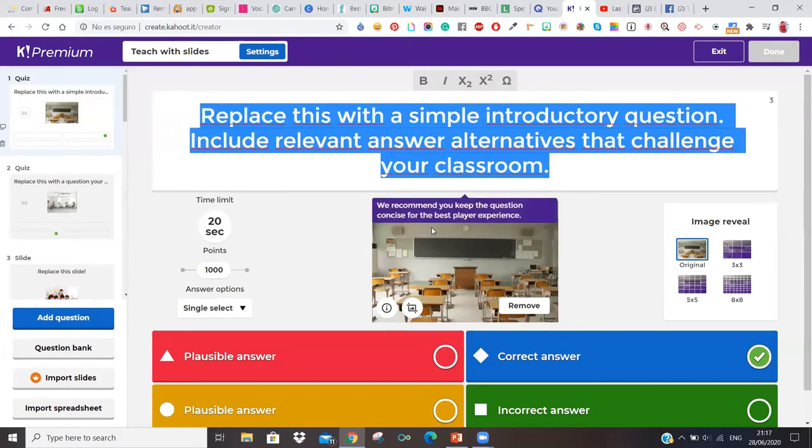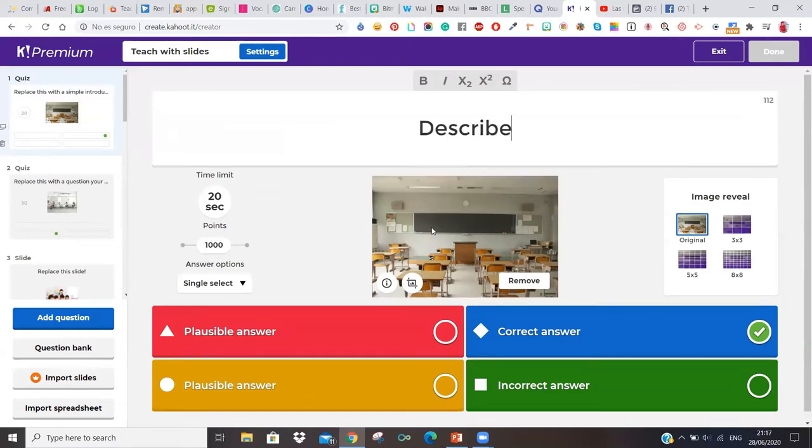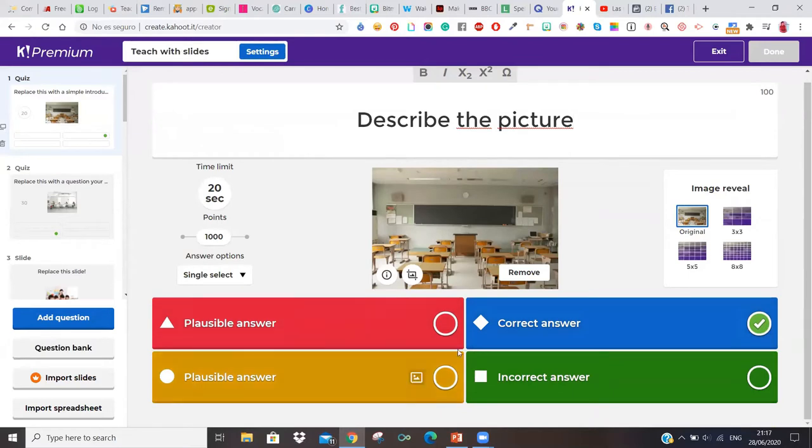Okay, like maybe describe the picture. Okay, and you have to change this, no? Or is this, I don't know, a restaurant? Is this a blah, blah, blah? And they have to choose yes, no, why? So you can change this.